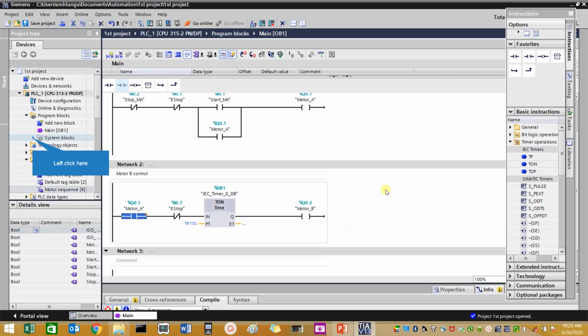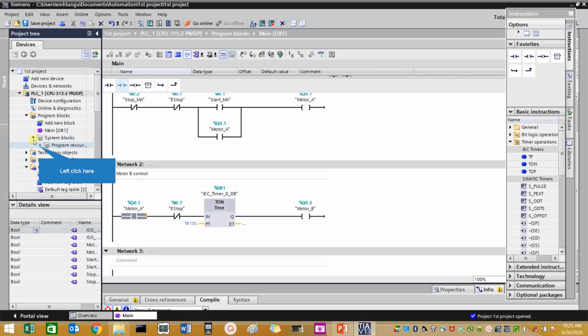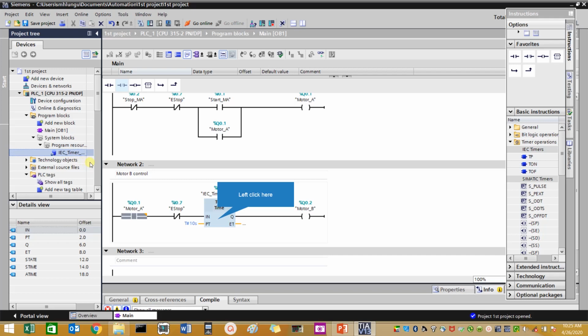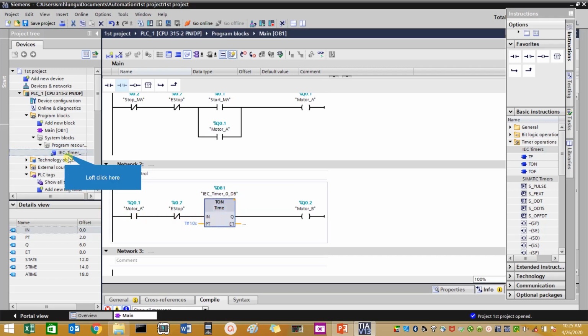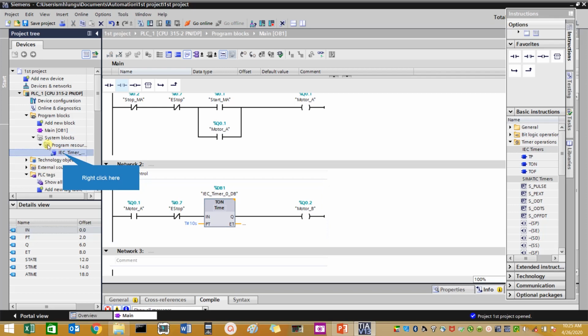Now we can go ahead and actually start simulating. Before we do that, let's check our system blocks and see if that block has been added there. You can see there that DB1, the data block for this timer function, is there. It's under system blocks because it's what is being given to us by Siemens software. We didn't create this function block. I hope you guys understand.